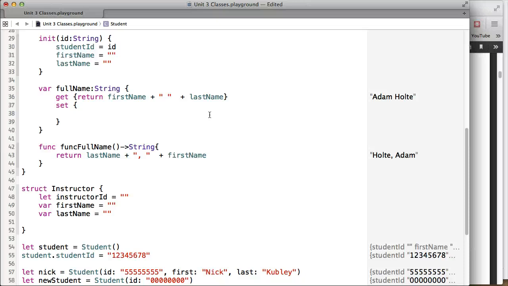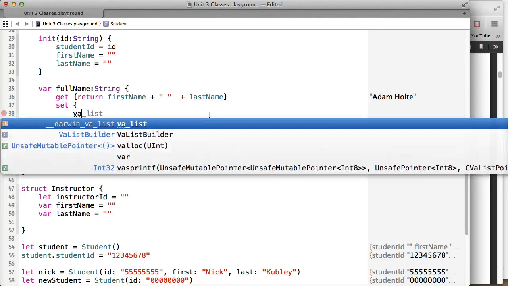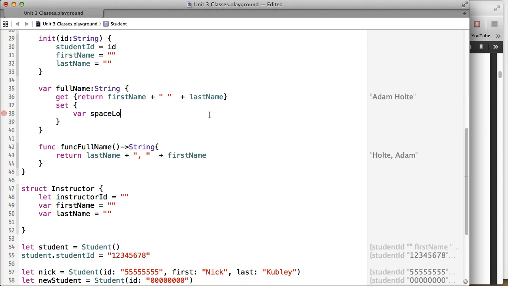But, so I need the space, a variable space location, and that's going to be equal to the new value. Notice that new value is available to you. It's built in. You can change the name of that too if you want. You can put it in parentheses, right? So if I want to change the name of this, then up here for full name, I put it in parentheses. Is that where it goes? Right after the set. Okay, so it would go right here. Okay, so I could say full name and then change this to full name.